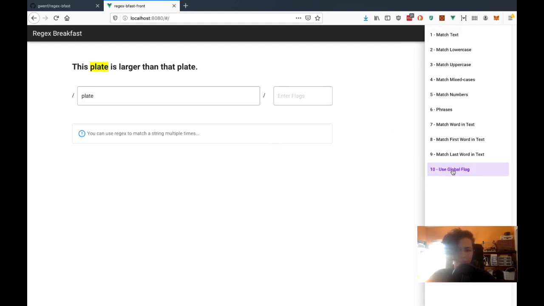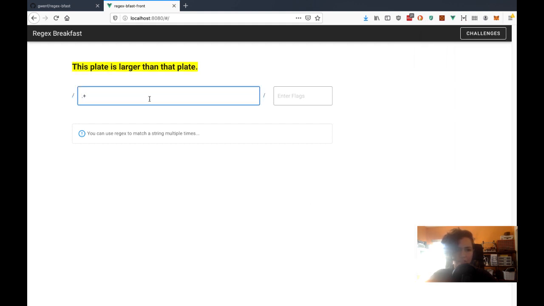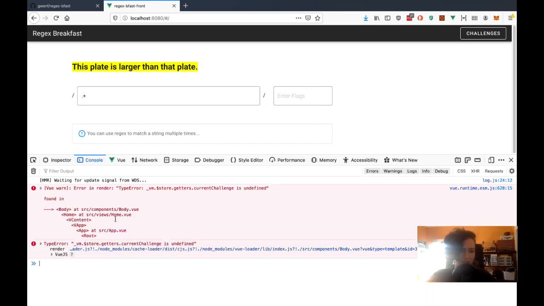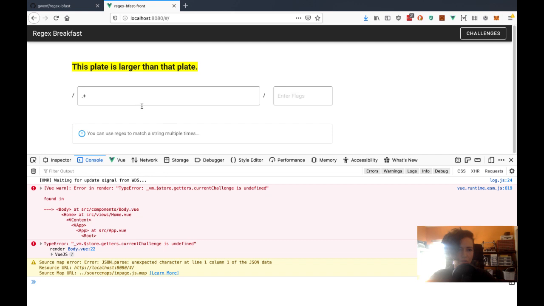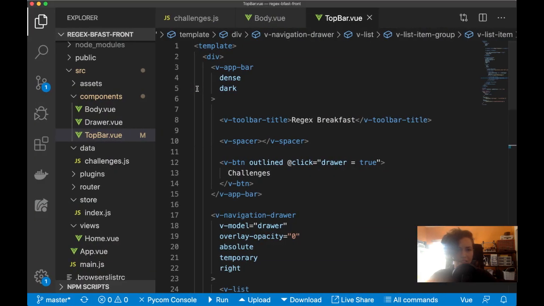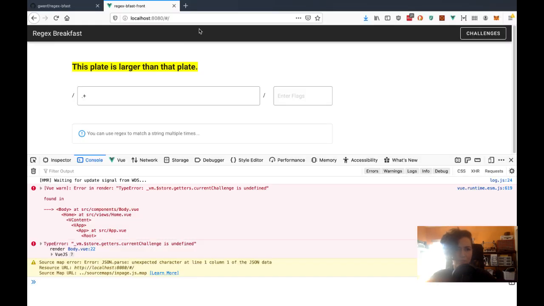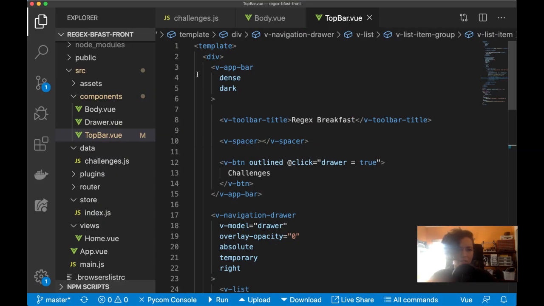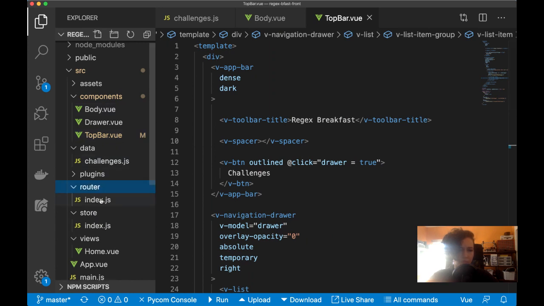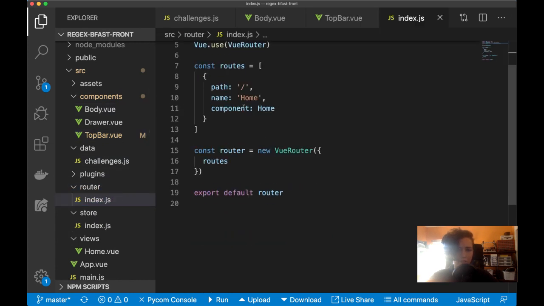Then the next thing I'm going to do, which is easiest, is after this challenge. So let's say I complete this last challenge. It should throw an error, because there's no challenge after this. So I need to tell it if there's no challenge after this to go somewhere else. I have a router already, and it only has one route. So I think I'm going to create another route.